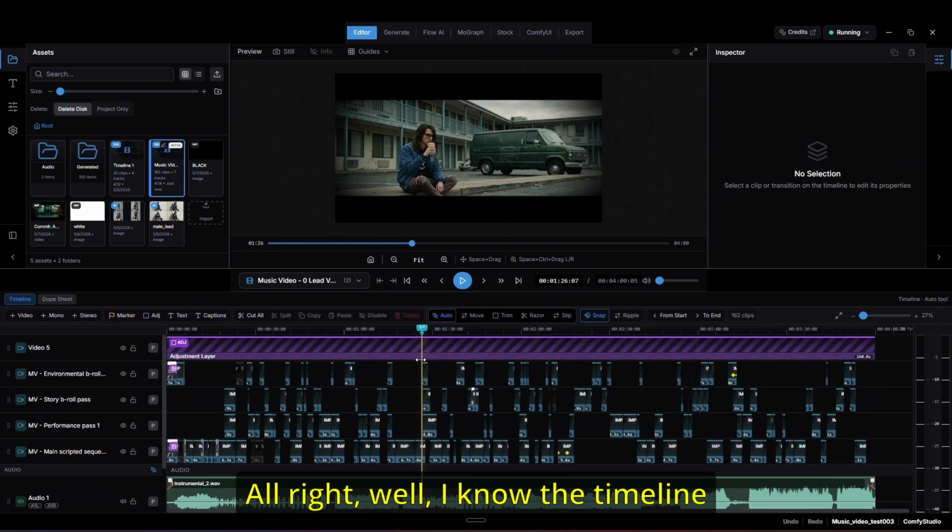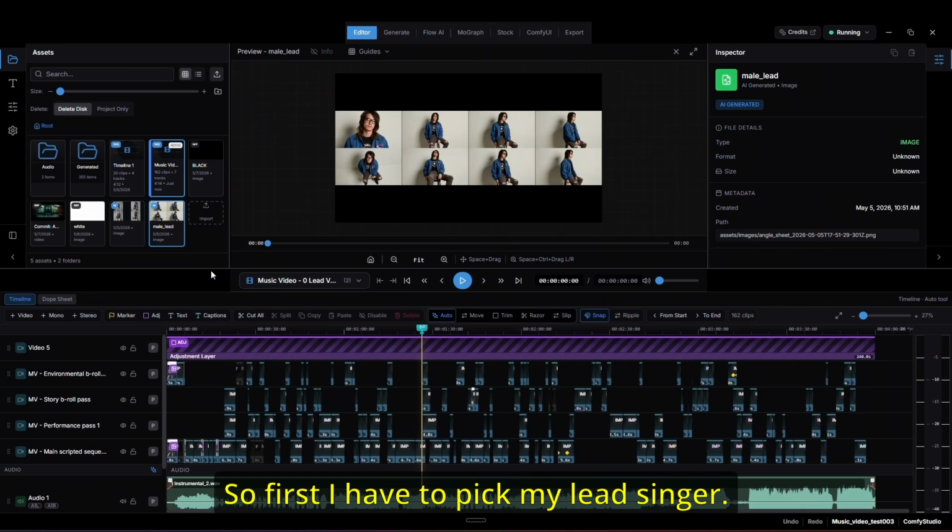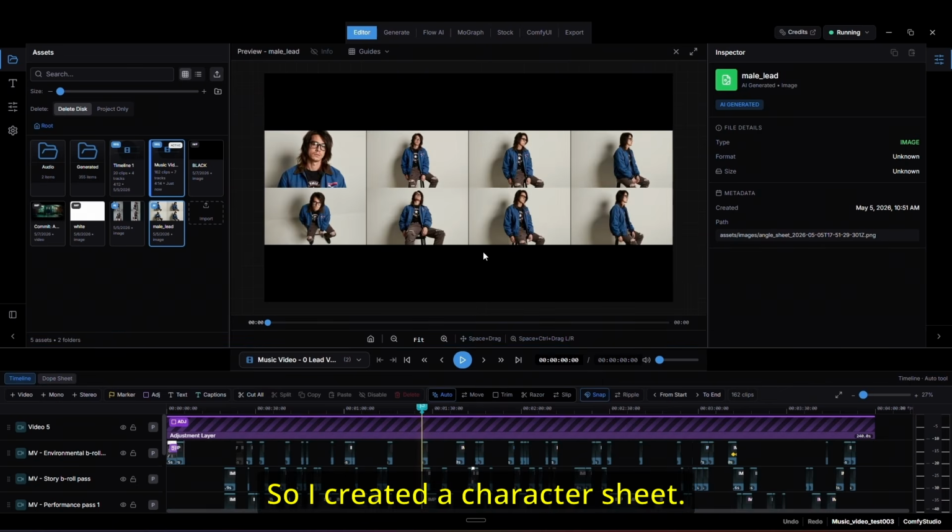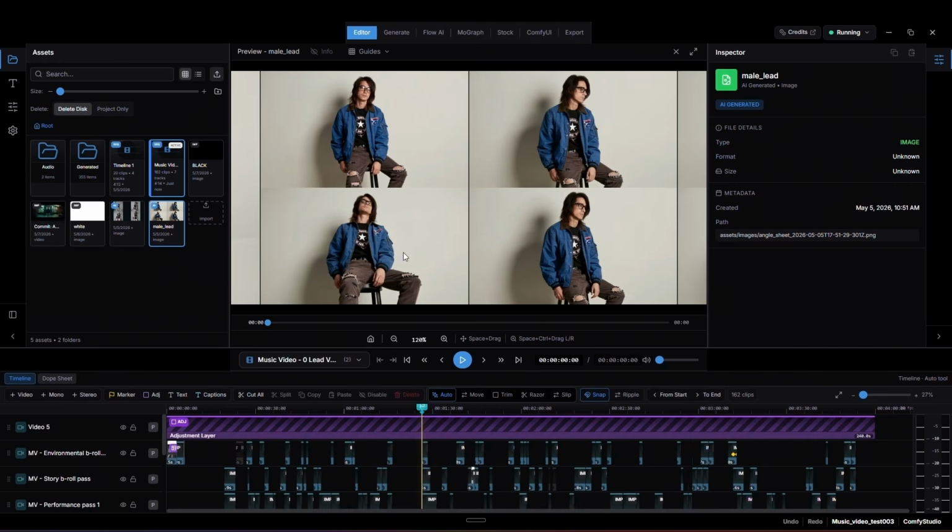All right, well, I know the timeline looks kind of complicated, but I wouldn't worry about that right now. Let's just go through how I created the music video. So first I had to pick my lead singer. So I created a character sheet.